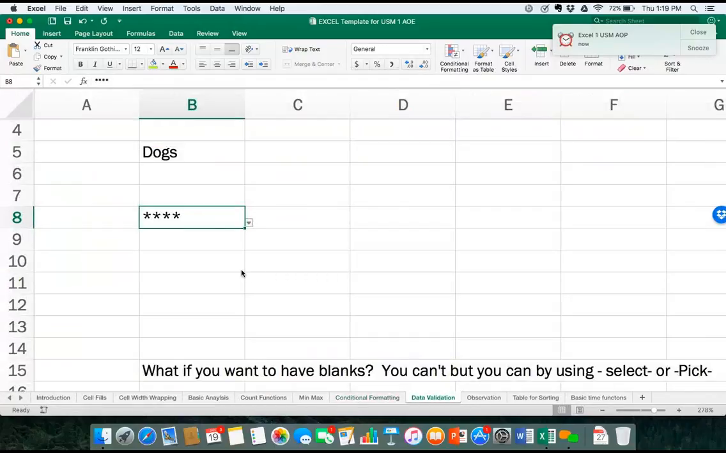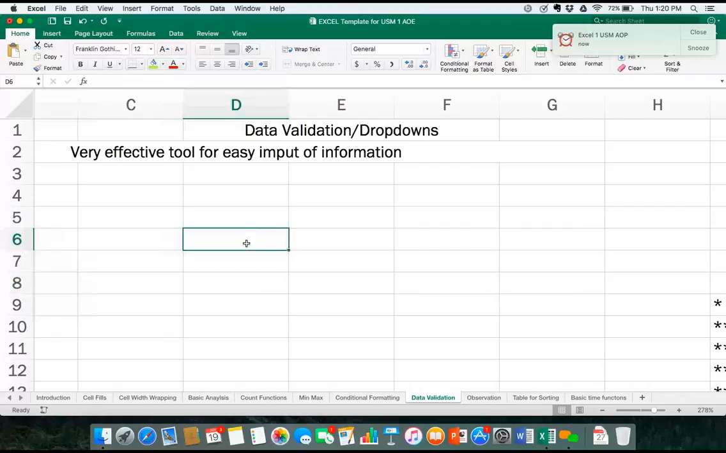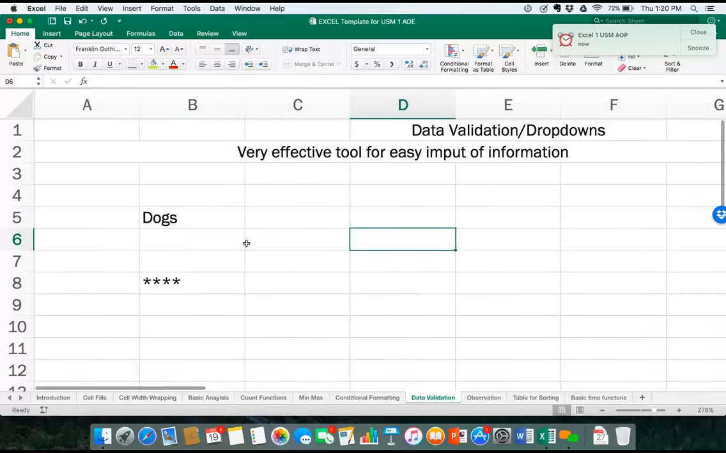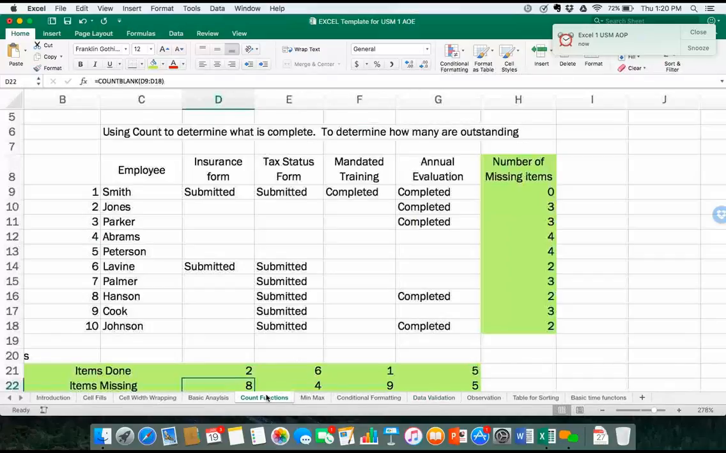Okay, I don't think we're going to have time for time functions. I do want to do data validation for you. I'll pick up time functions the next time we come, but we'll wrap up on data validation, which is how to create drop-down menus, and I'll show you a really interesting use of this. A lot of people say, Jeff, how do you do these drop-down menus? For example, when we were doing these count functions, how did you get it to have the word submitted already there, so I don't have to retype it every time? And the answer is data validation.